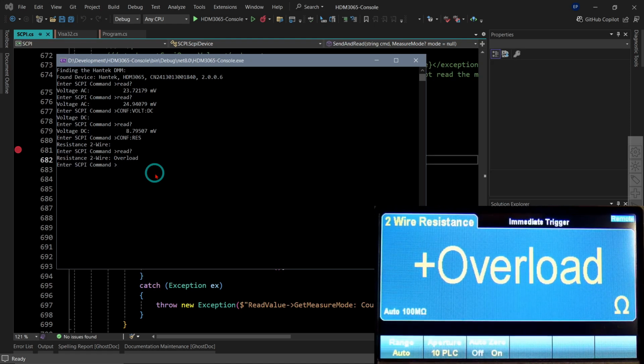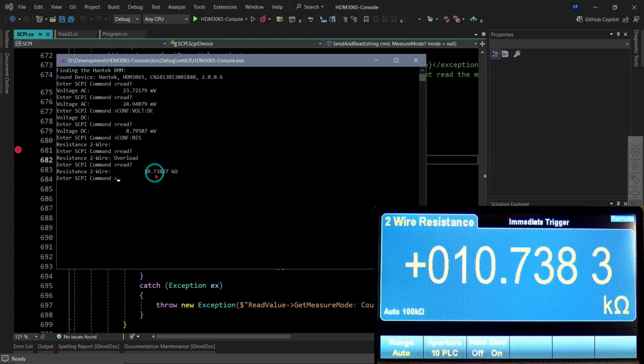This is 10,000 ohms. So we've got 10,738.3. Again, we got that right. So we've got kilo ohms there that we are converting. And if I put it to, now we should be able to get, was it 10 mega ohms or something? Yep, 10 mega ohms.